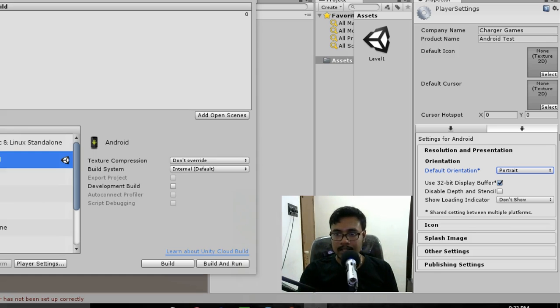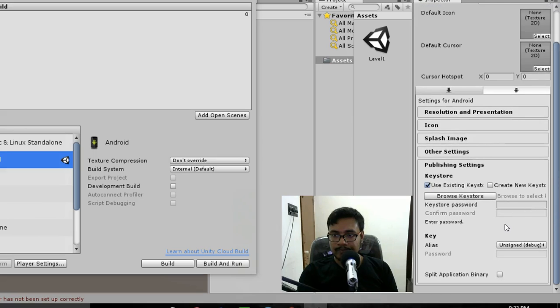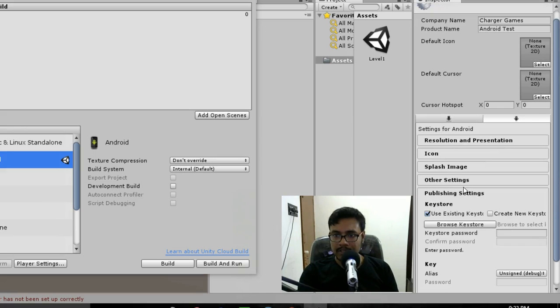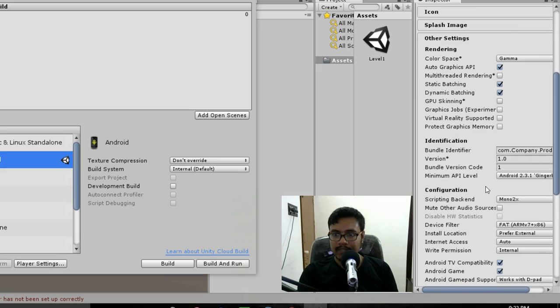Because our game is built for portrait mode, so whenever we rotate it, it will stay in portrait mode as well. And if you click on this, not the publishing settings, if you click on this other settings, here you will see in the identification option, we have this bundle identifier, and this is the most important stuff. If you don't set it up, Unity will not allow you to actually publish this game.